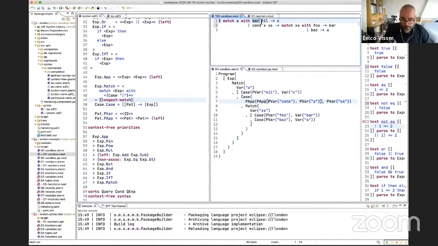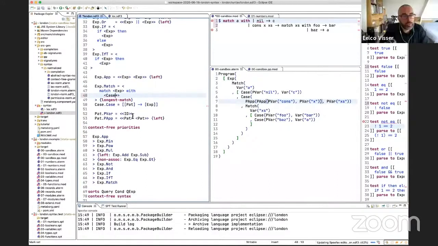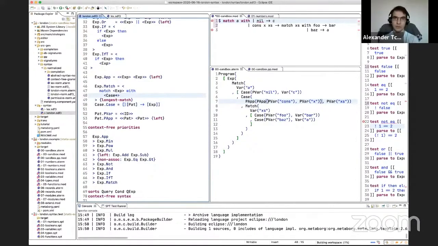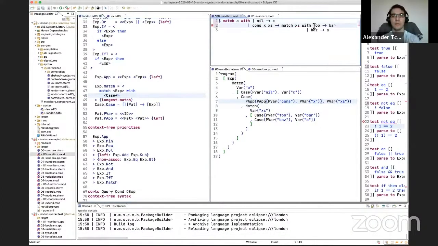Oh, like you have a case separator, I guess. Is that OCaml syntax? I thought it was a separator in OCaml. No, it's possible in SML and OCaml. But is it optional, or is it required? It works both ways. Yeah, it's optional.